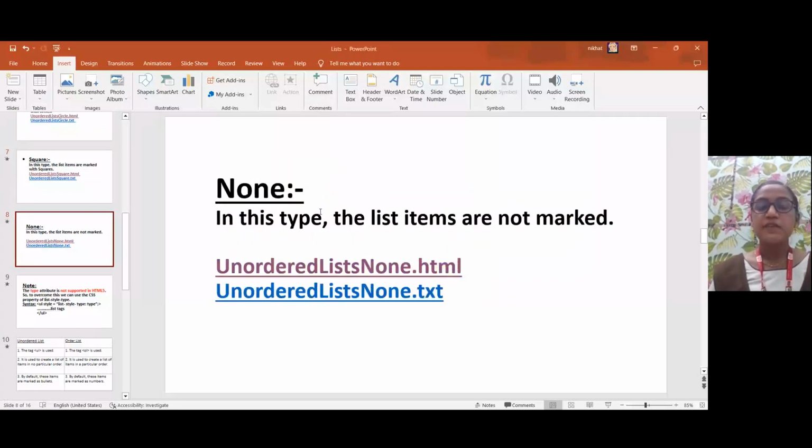And the last type is none. When you don't want to mark any type, then you can simply use the type equals to none. Here we just change UL type equals to none. See, we haven't got any of the bulleted lists. So we can simply use the none type.